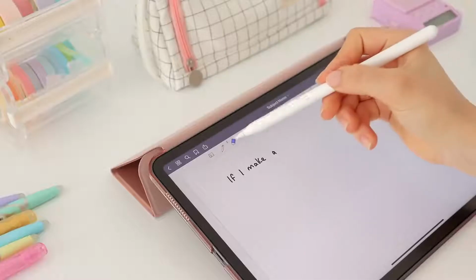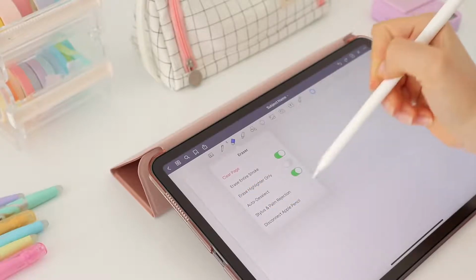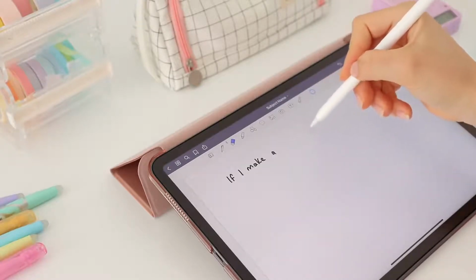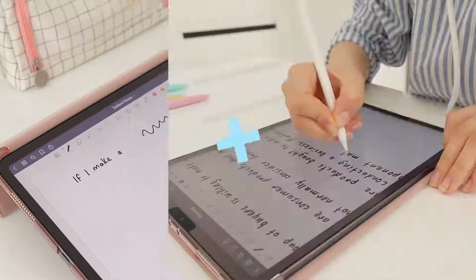Then you need to go into the eraser tool and turn on the auto deselect feature, and what this basically does is that after you use the eraser and lift up the pen, it'll switch to pen mode automatically.